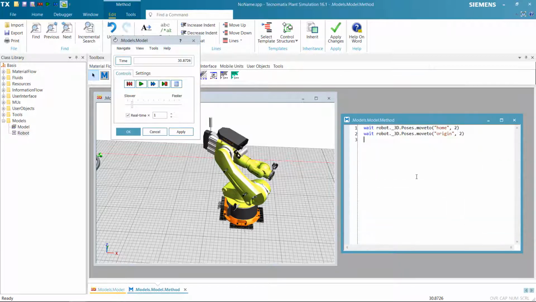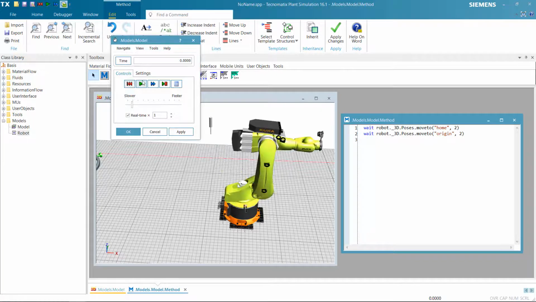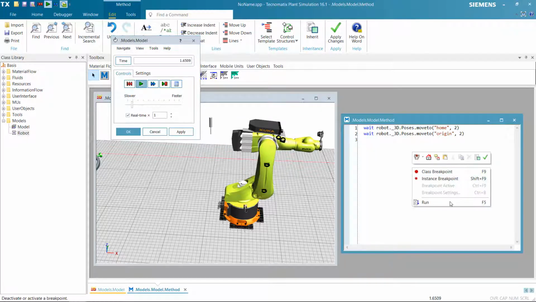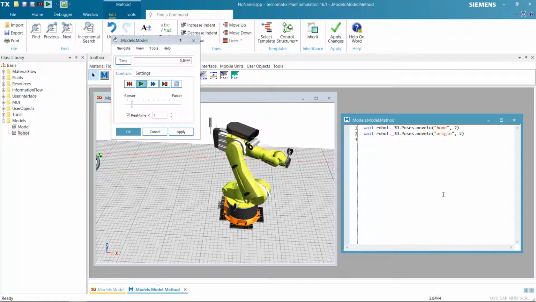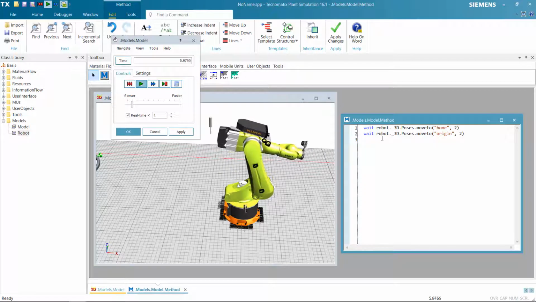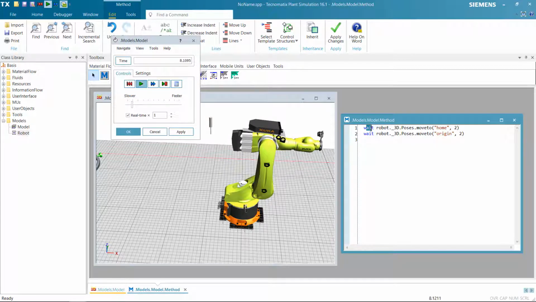Okay, and let's try to restart and run the simulation. So first of all, it waits. After the wait here, we just wait for 2 seconds to complete this operation. Then again, it will go back to the origin position. So this is how you can animate a series of animations for the robot.